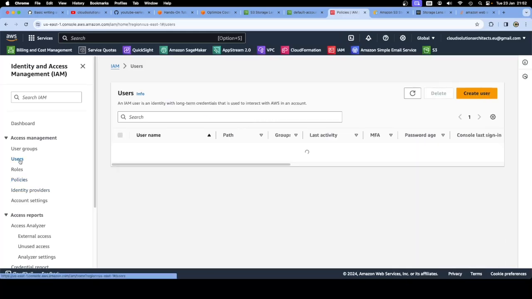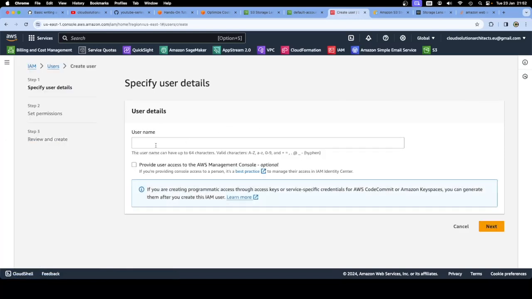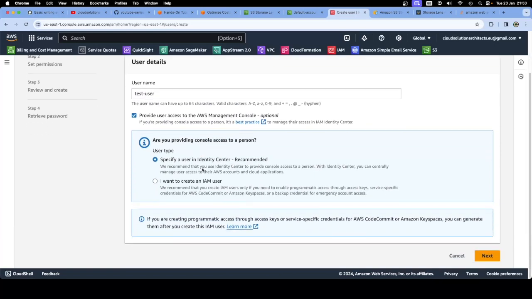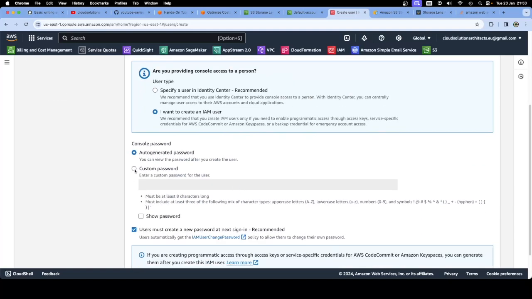Now go over and click on my user. Now I'm going to create a user, and I'm going to say test user. Provide user access to the management console. Yes, we'll have to do that. So I'm going to create a new user, and I want to assign the policy over to the user that I just created. Providing access to a person, best practice is to manage their access in IAM Identity Center. We're just doing a simple test, right? I want to create an IAM user.